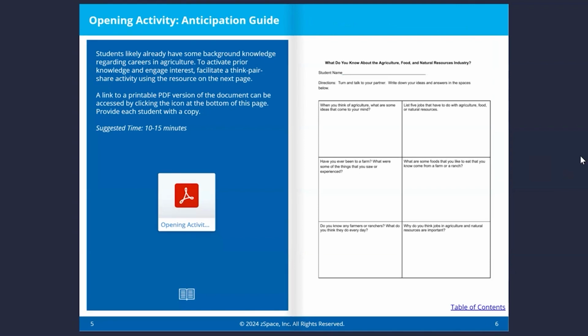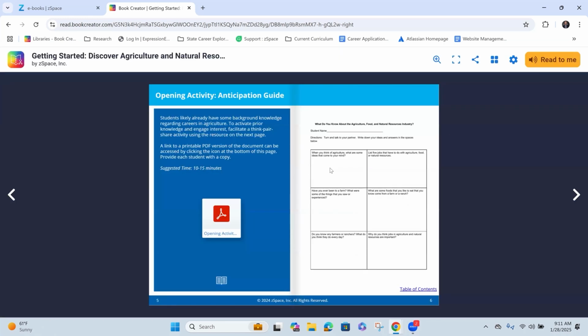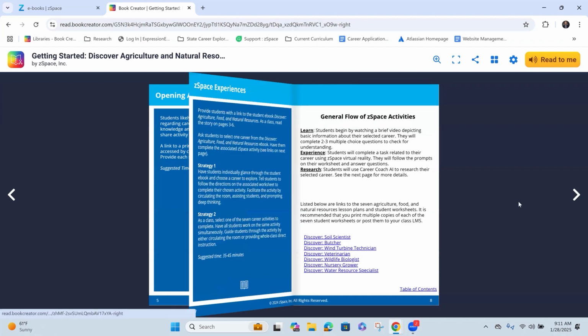Again, career exploration has more than just the zSpace activity and zSpace experience. So we want to make sure that students and teachers have the opportunity to draw on prior knowledge, just like other high quality lessons that would be taught in the classroom. Here's an example of a teacher-facing anticipation guide to be used at the beginning of a unit. You can see I can click on it within this ebook right here, print it out if I wanted to as the teacher, download it and post it to my Canvas page or my Google Classroom page, however the teacher would prefer to do that.